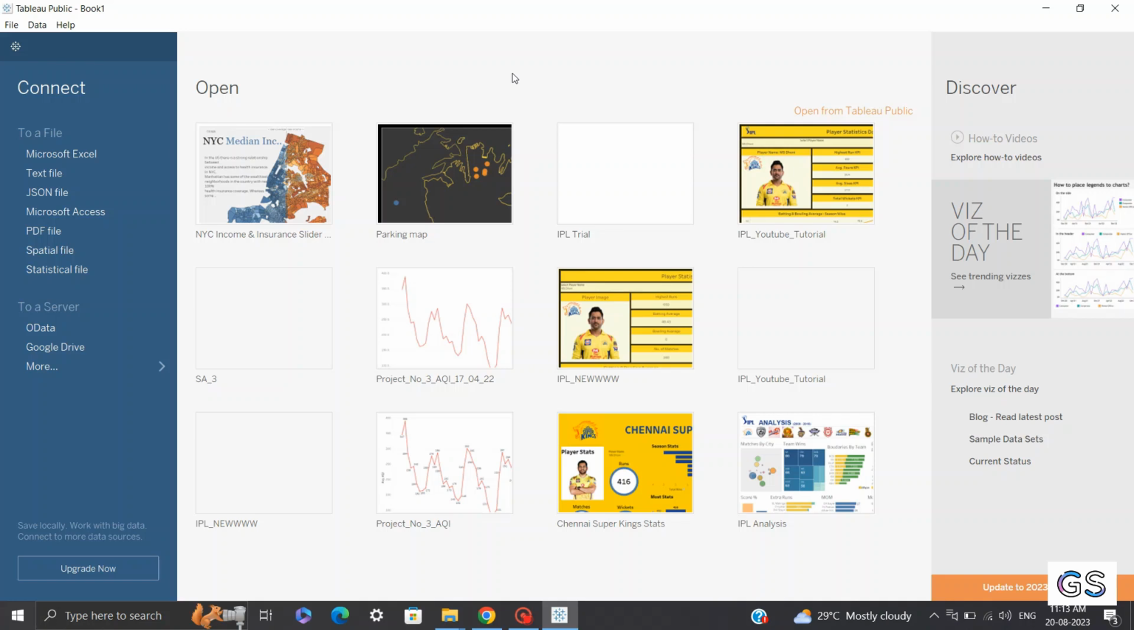So in a simple sense, Tableau Public is a free version of Tableau, while Tableau Desktop needs a license key to access. There are a lot of advantages and disadvantages of both. So for now, we are using Tableau Public, a free version, and I would rather recommend beginners to download Tableau Public.